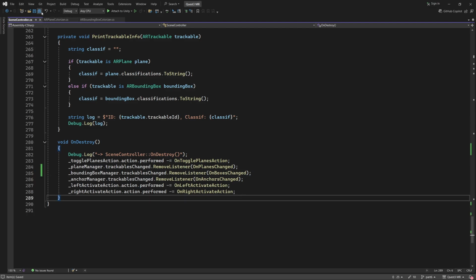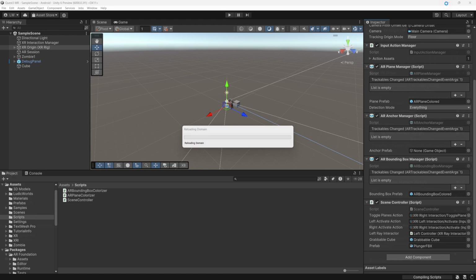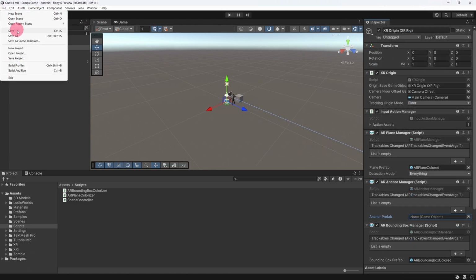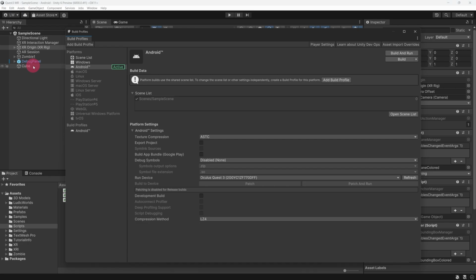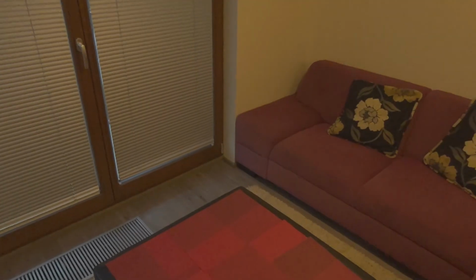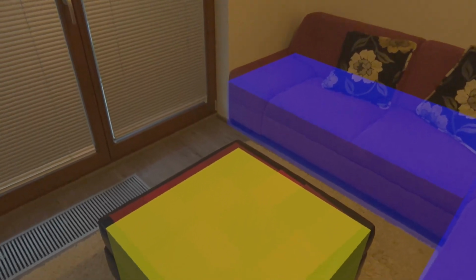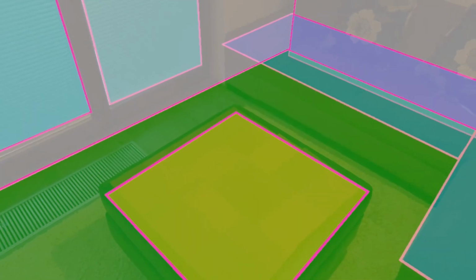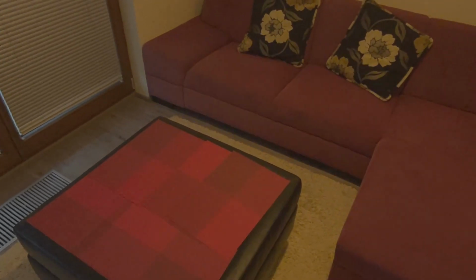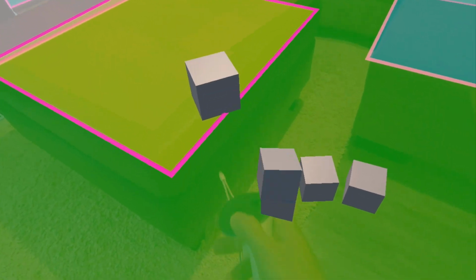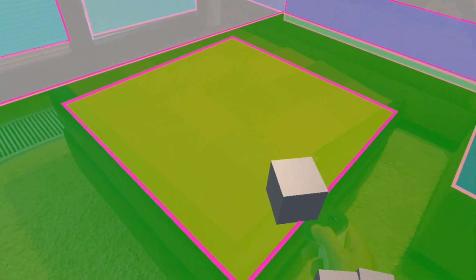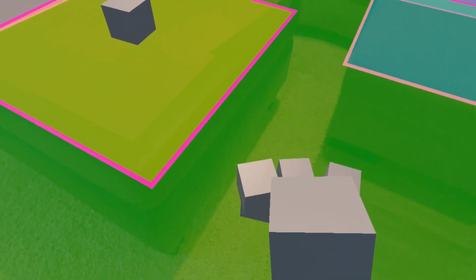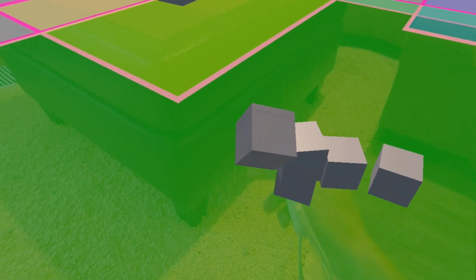Save your work and return to the Unity editor. Make sure your scene is saved, then go to Build Settings. Ensure your Quest is connected and launch a new build. Inside the app, try pressing the right-hand controller's A button. It should cycle through the visualization modes, including AR bounding boxes. The bounding boxes have collider components, so they should also interact with any physics objects, deflecting them as expected.